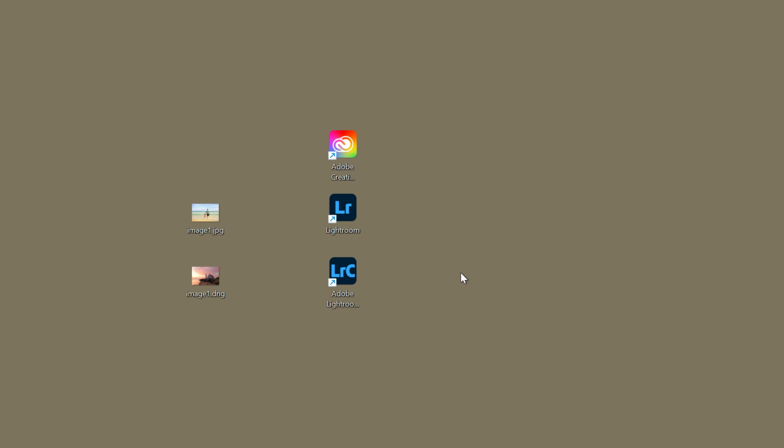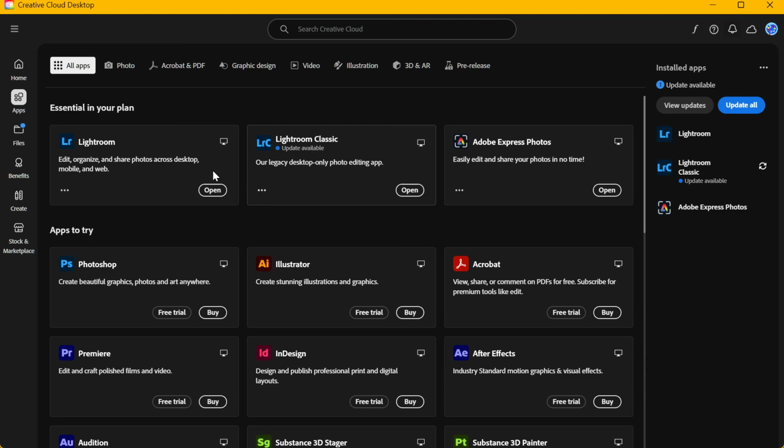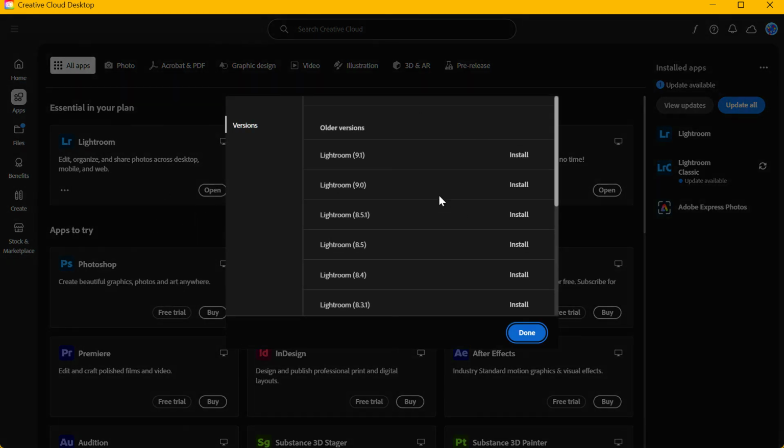Now make sure Lightroom is fully updated. Open Adobe Creative Cloud and check for updates. Installing the latest version can fix known bugs, improve stability, and patch crash issues that affect older builds.